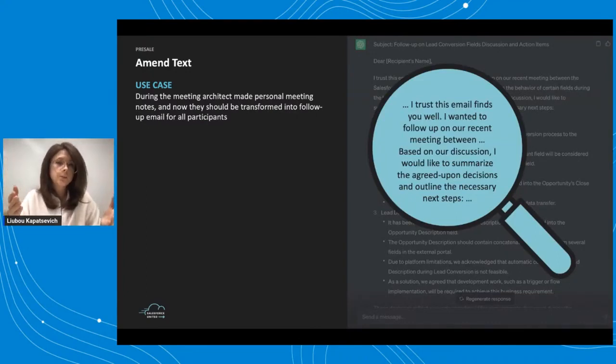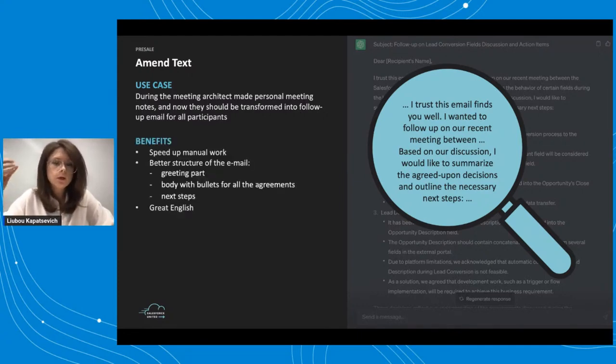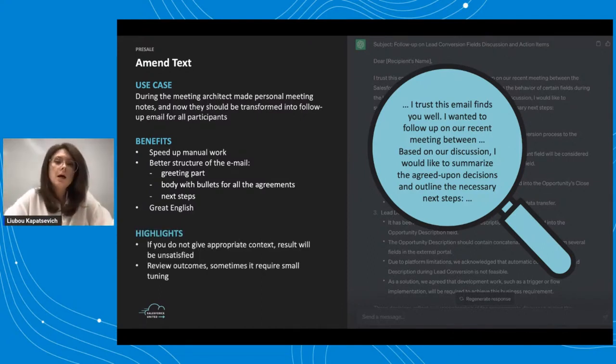I put my personal meeting notes into the chat. I added just a short context, as I've done for you, that it was a meeting, who the participants were, and so on. And I asked ChatGPT to generate this email for me. It's a really great result because, as you can see, it has a great structure. There is a greeting part, and there is a main part with bullet points that highlight all the agreements that I had in my personal meeting notes, and it's written in good English, and it saved me like 30 minutes of my life. So, a good result.